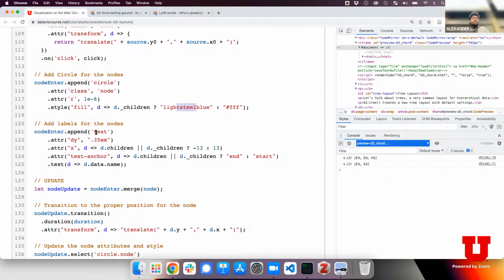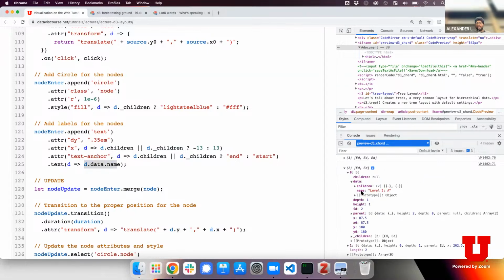And now we actually add the labels, and the code for the labels is pretty straightforward. We add a text, and we offset it somewhat depending on whether the node has children or not. The label is slightly shown in a different place, so these are just different places for the label. And then finally the actual value of the label is d.data.name. So if we open this, we go to this node, data, and the name. So this is where the label comes from.